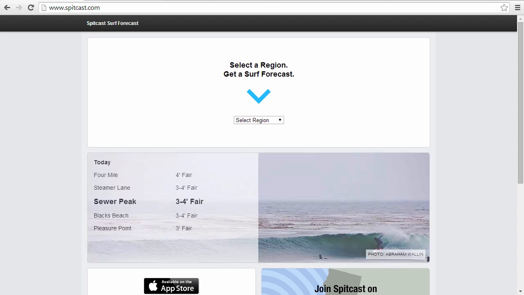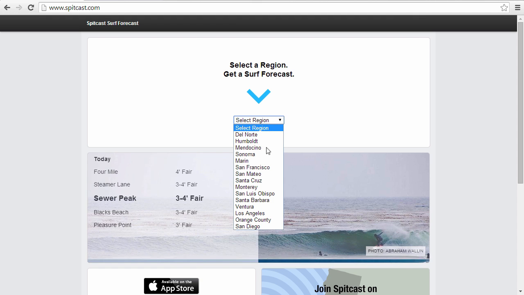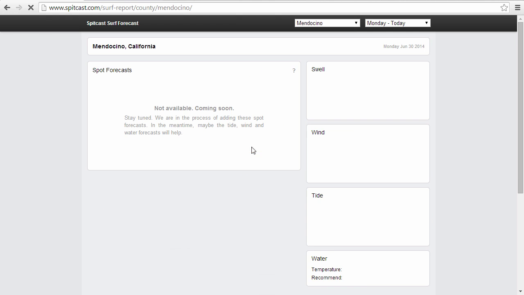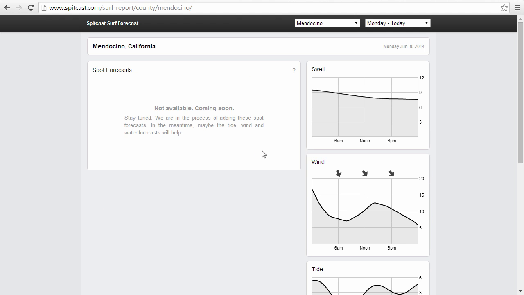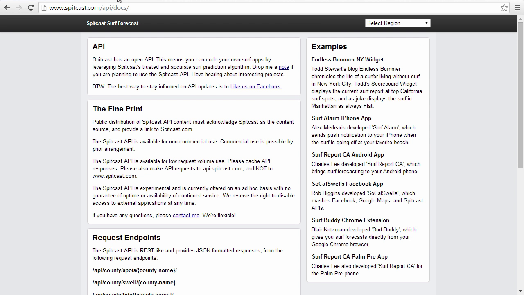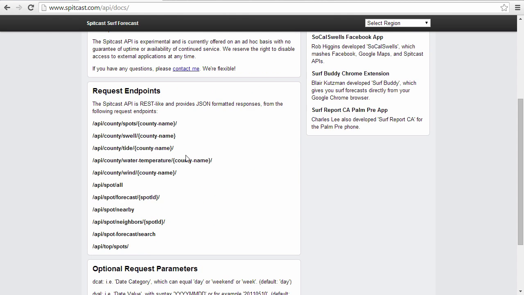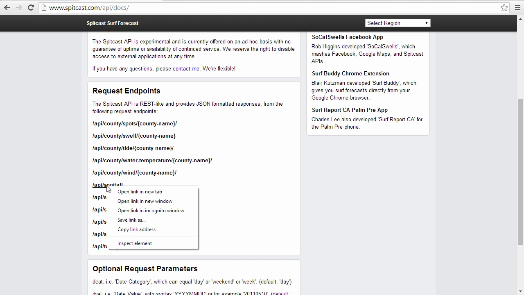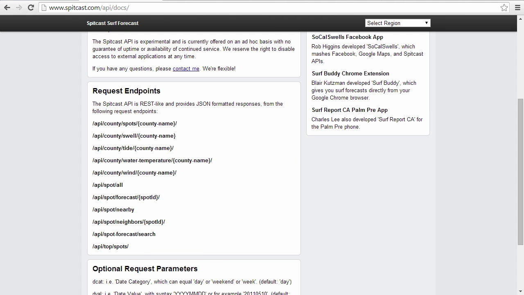This is a website here called Spitcast that gives you surf reports around California. So you can select a different region and see what the surf report is in that area. Now, one thing about this website is they have an API. This is very common. Anytime a website wants to share data, they're typically going to have a REST API, and they're going to document the endpoints. So we're going to grab this endpoint right here, this all spots, and we're going to use the REST debugger.